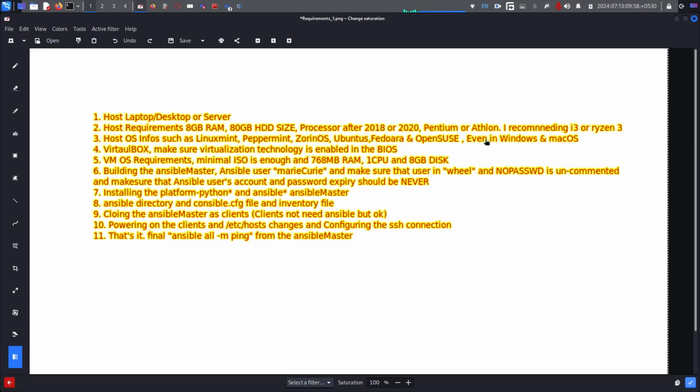Okay, and these are the hardware configuration we need: 8 GB of RAM, 80 GB of hard disk, and a processor released after 2018. Okay, Pentium, Athlon, or i3, or Ryzen 3. That's enough.